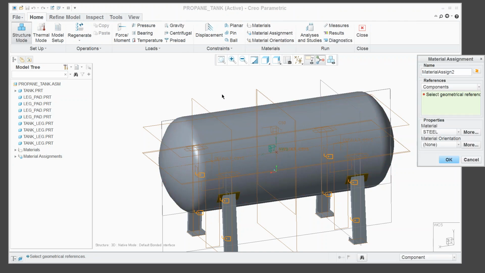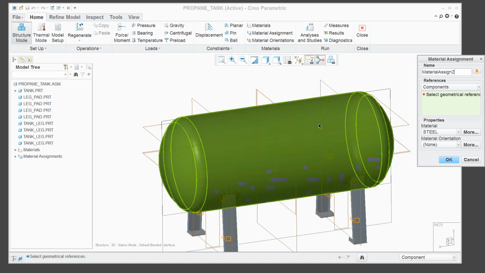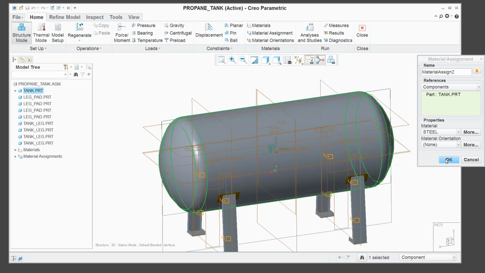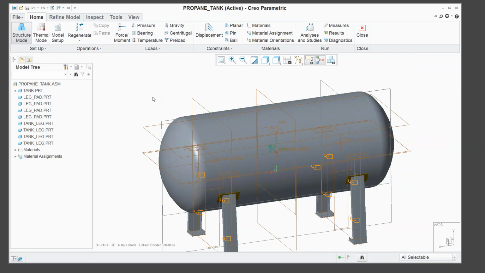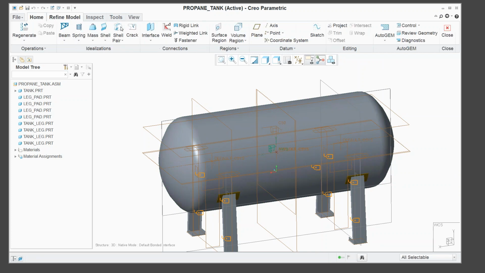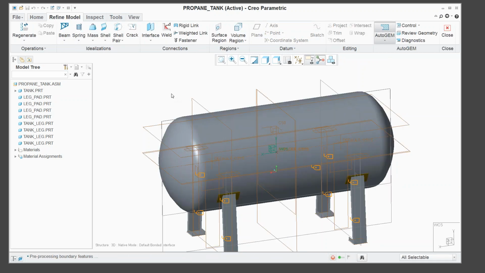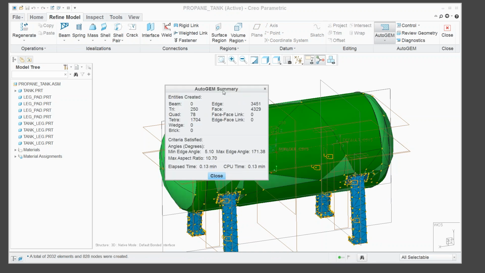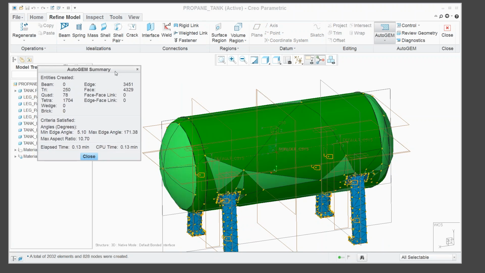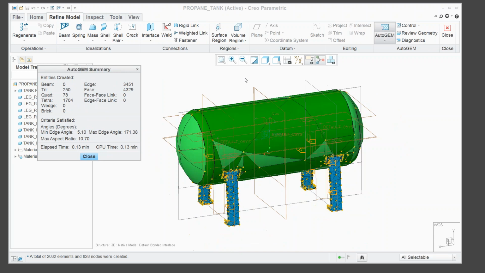And pick the tank part. Okay, that's just my mistake in the model tree. Let's try that again. Sometimes you intentionally leave materials off and don't mesh things all at once, at least when you're getting the model put together initially.